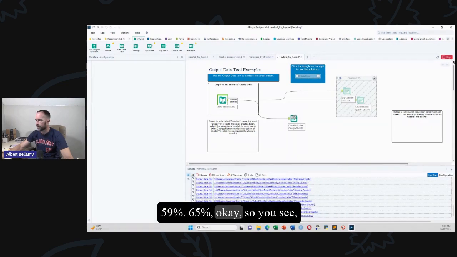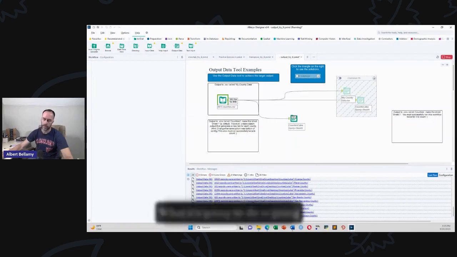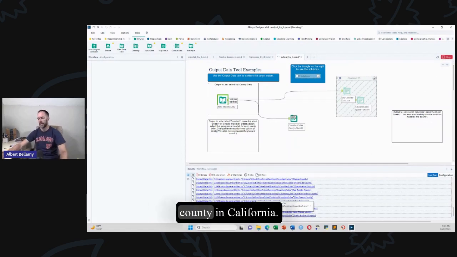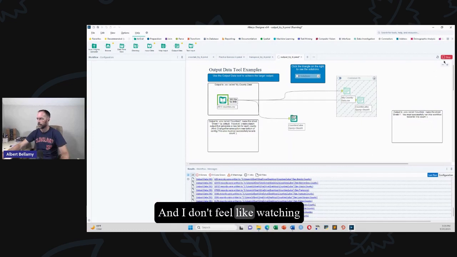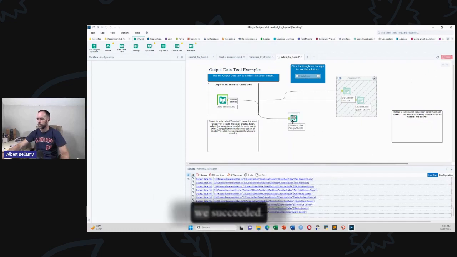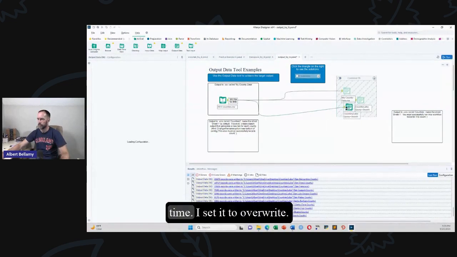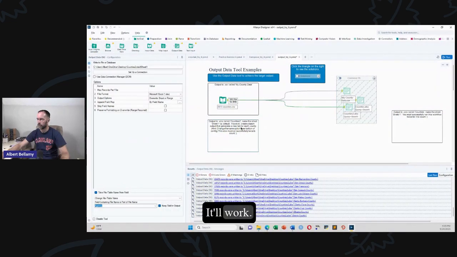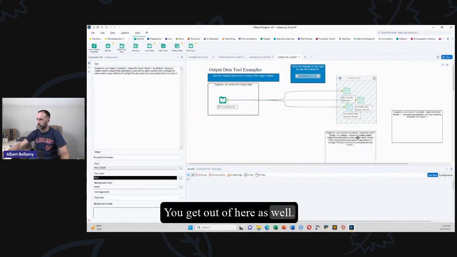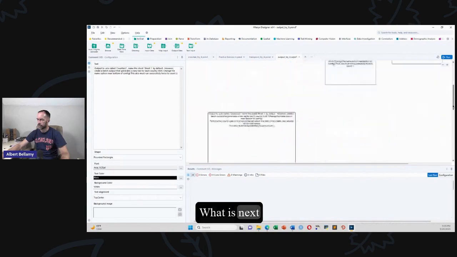Okay, so you see it's going to work. What it's going to do is produce a tab for every county in California, and I don't feel like watching that. So it's done. We succeeded. I don't need to run it a second time. I set it to overwrite. It'll work. What is next?